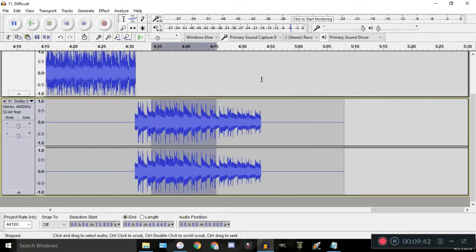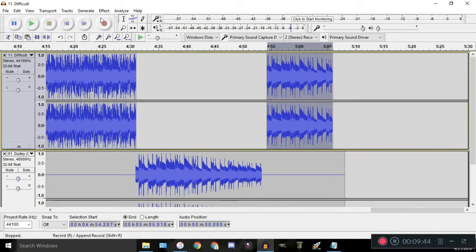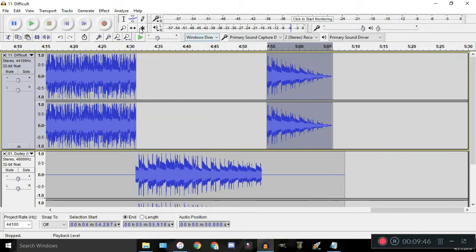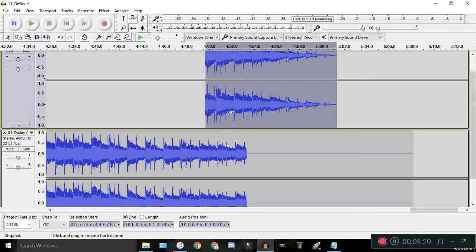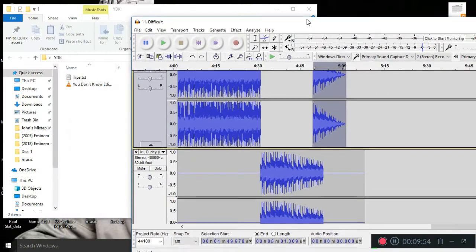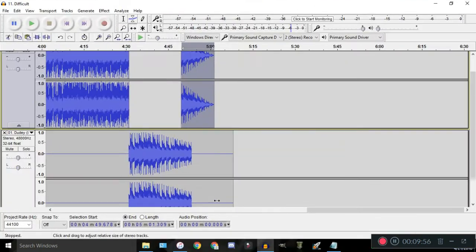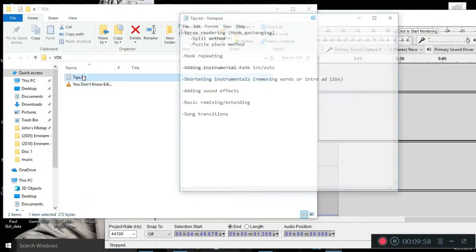Here I sort of have an idea. I can go like that. It would be like this, except there's no audio. You see how these are the same, and then it fades out. But yeah, so that's going to be it for adding instrumental fade-ins or fade-outs. Fading in is exactly the same. You just put it at the front of the song.